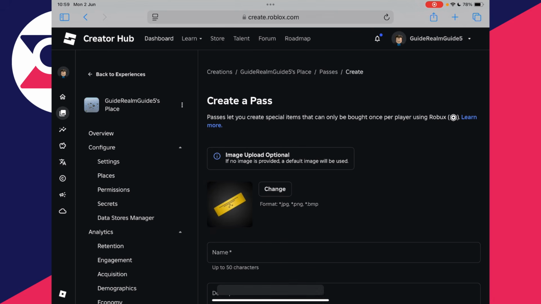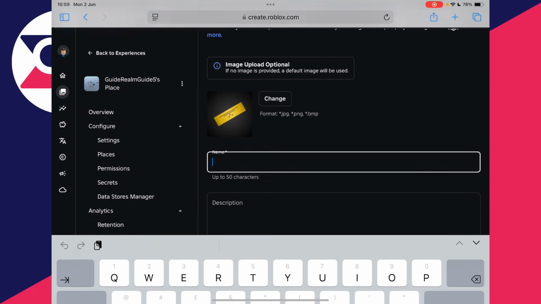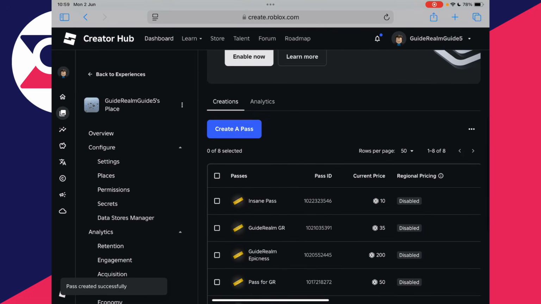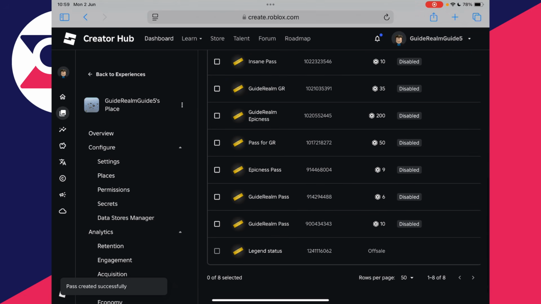Scroll down and press create a pass. You can add a picture if you wish and add a name. Add a description if you wish and press create pass. Now you can scroll down and you can go and find it and you need to go and tap on it. You may need to tap it twice.